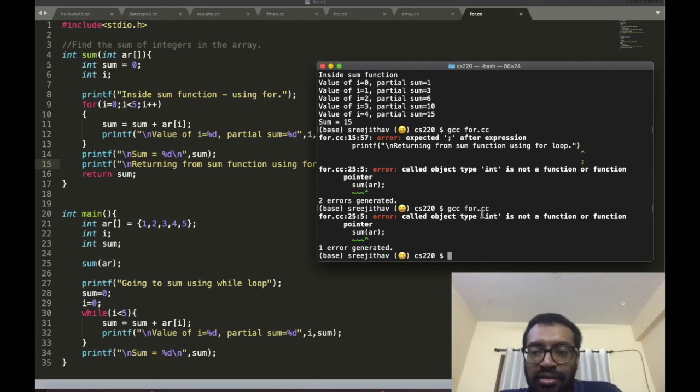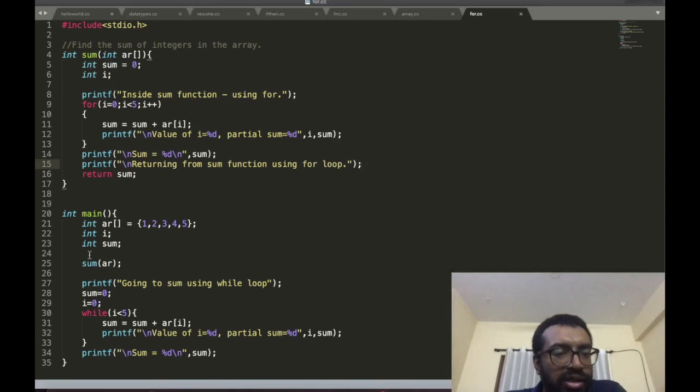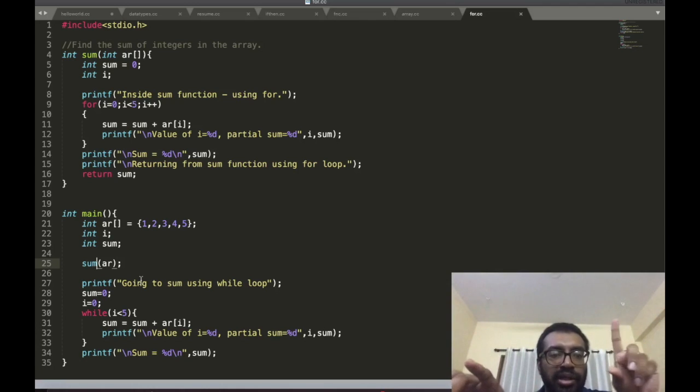It's saying, see, the sum is an integer. That's what its object type is, int, and it's not a function. Why is it? Because I have defined sum to be an integer here, and then I am calling the function. The C program got confused. You just now declared it as an integer, and you have called it as a function. This is confusing for the C compiler.